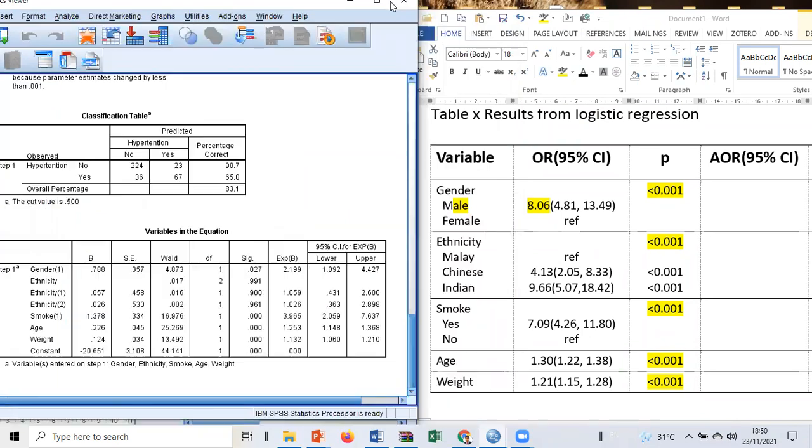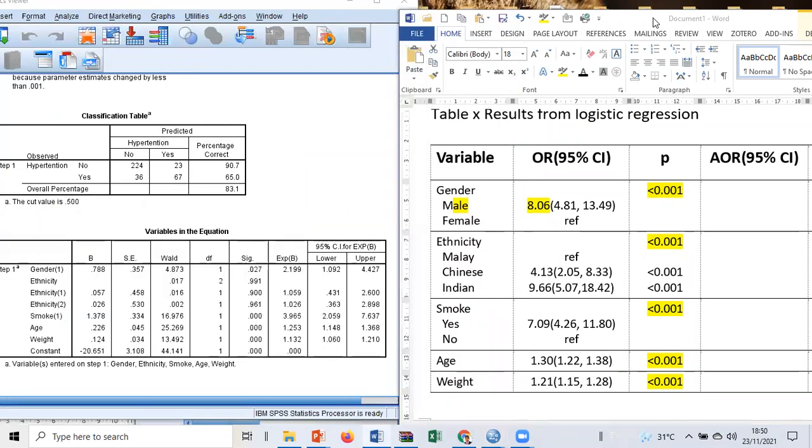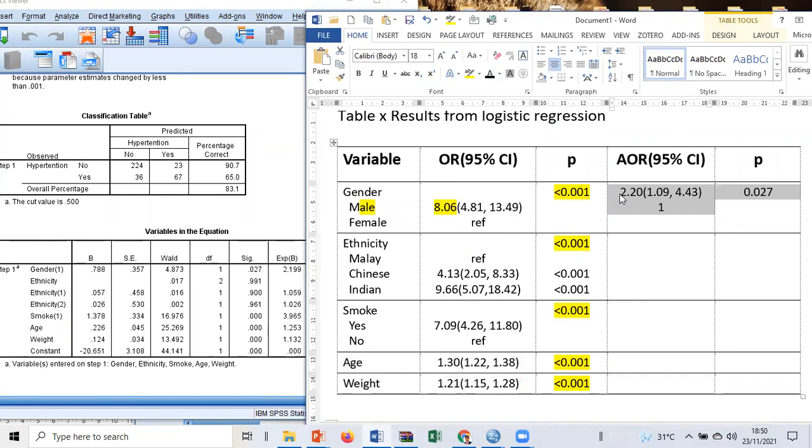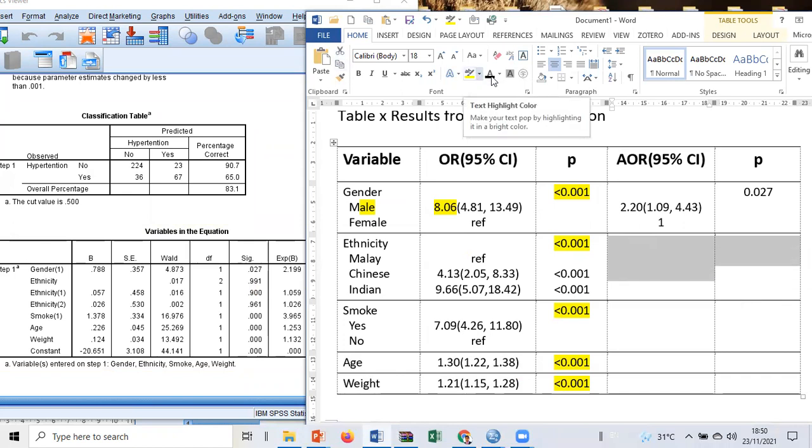What's the gender p-value now? Is this still significant? Yes, okay, gender is still significant. P-value 0.027. Ethnicity, is it significant? No. The p-value is 0.99 something.